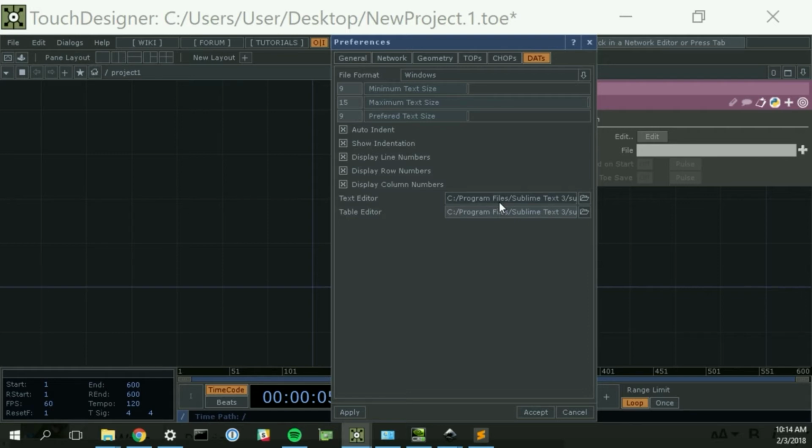It looks like the shortcut's Control E now. Oh, I'm sorry, yeah, Control E. That's why it's not working. It was Alt E in the beta, right? Briefly? Yeah, I'm sorry. Control E.